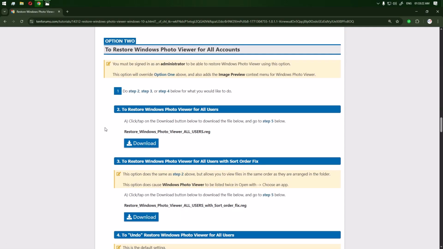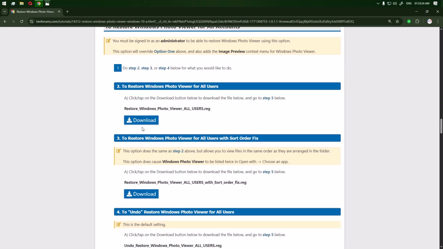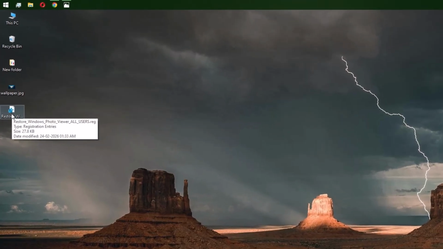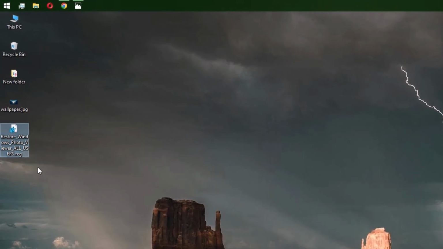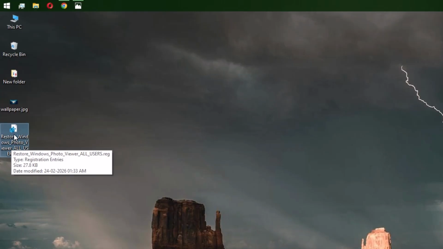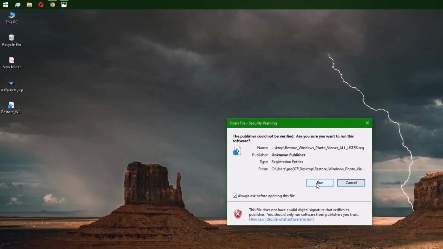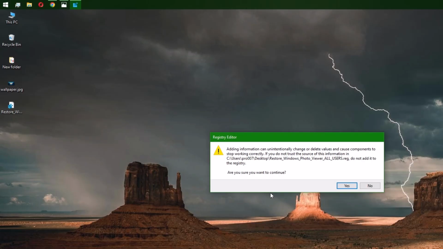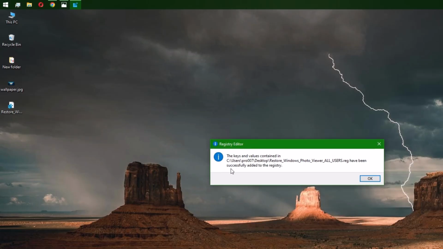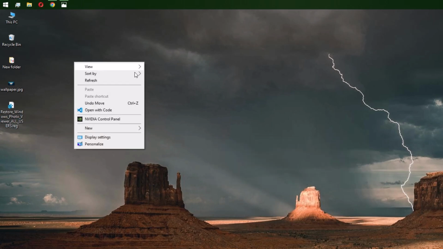Because I wanted to restore for all the users, I'm gonna download this registry file. So here the file is downloaded. Here we have the downloaded registry file. We have to right click and then click on merge. Now here we have to click on run. Now it is asking to continue, so I'm gonna click on yes. We have successfully added it to the registry, so we're gonna click on OK. So we are pretty much done.